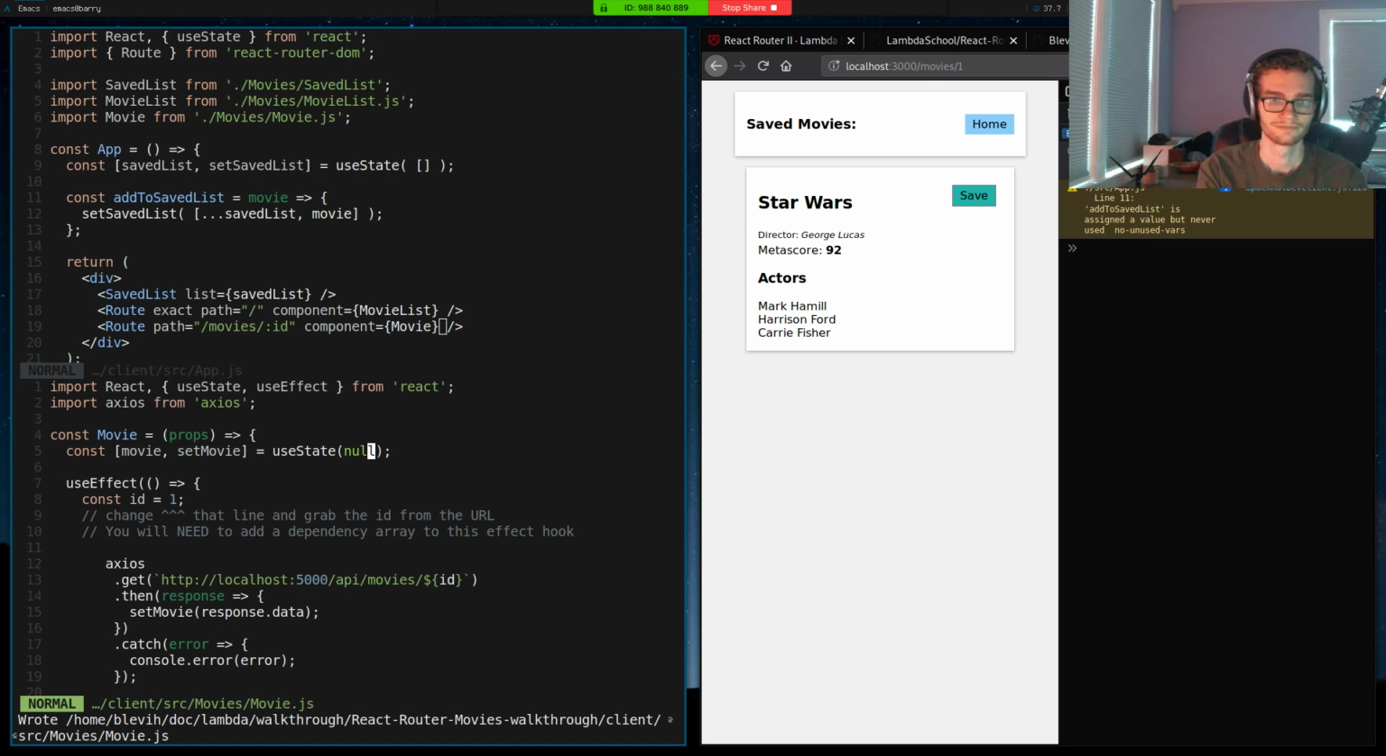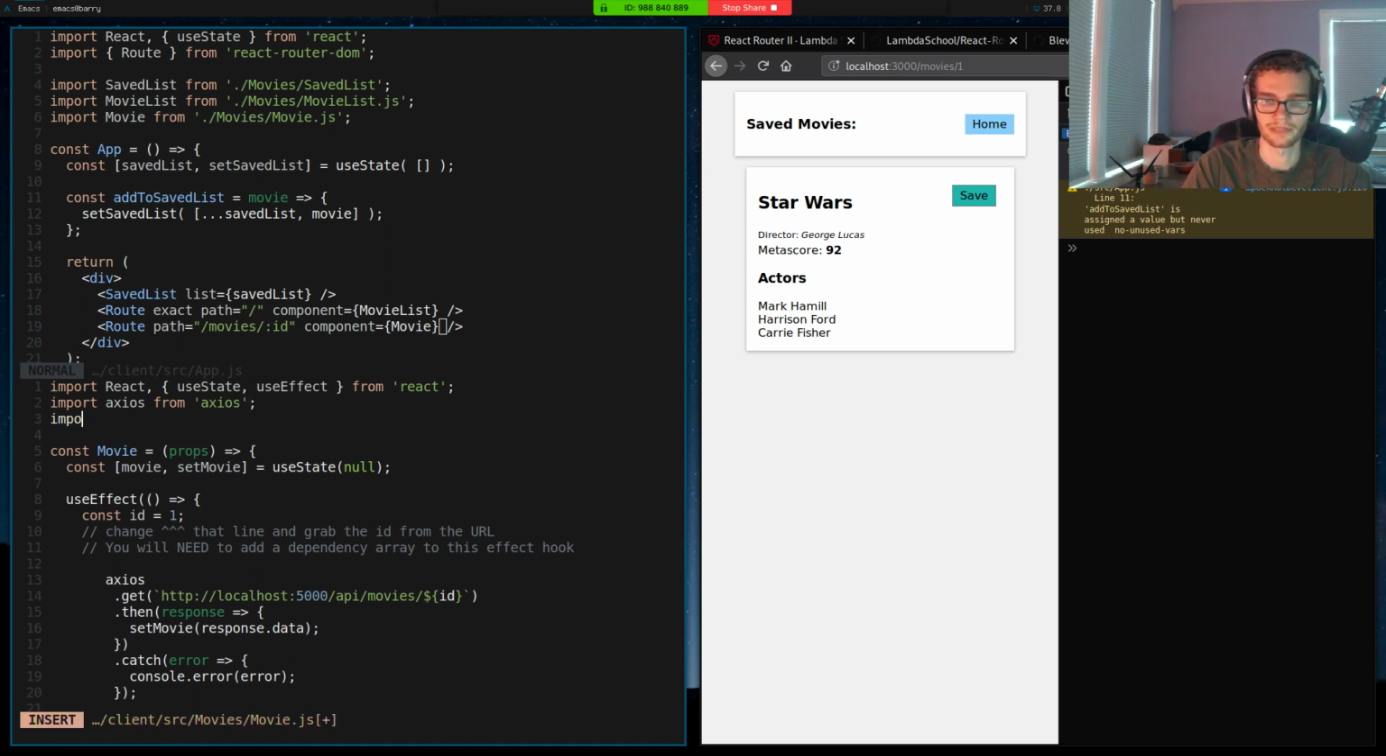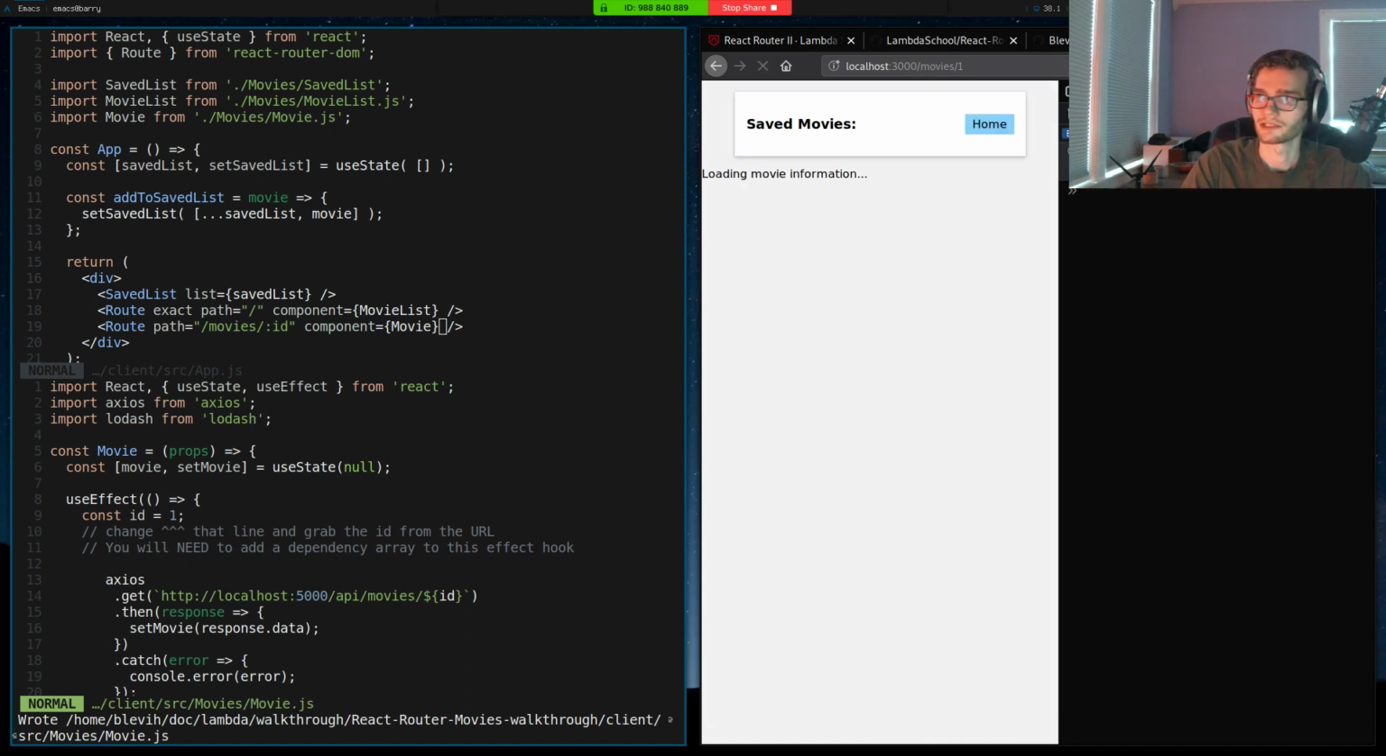I actually have a quick question. Would it be possible to use the Lodash isEmpty, because Lodash comes with Create React App? You could. I know Lodash is installed as a dependency of react-scripts, but are we allowed to import Lodash from Lodash? Is that going to give me any errors?